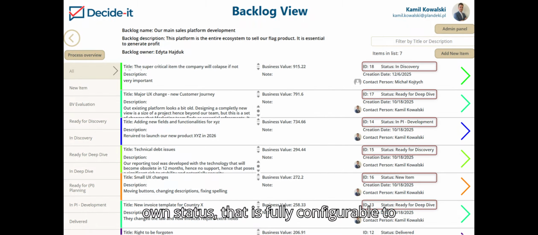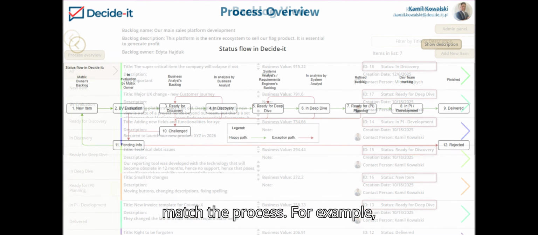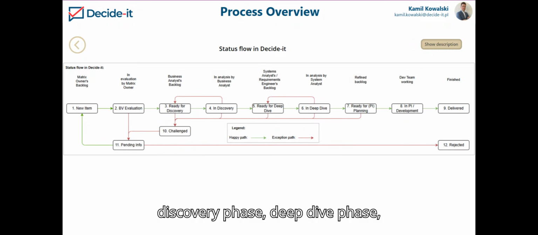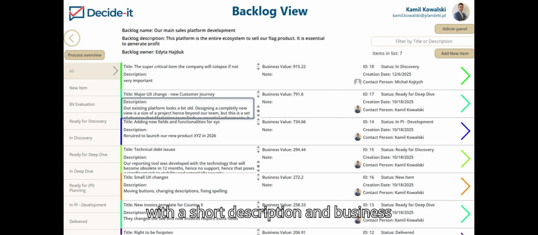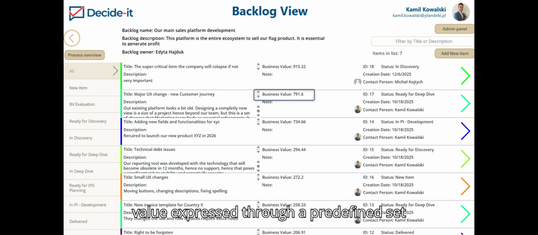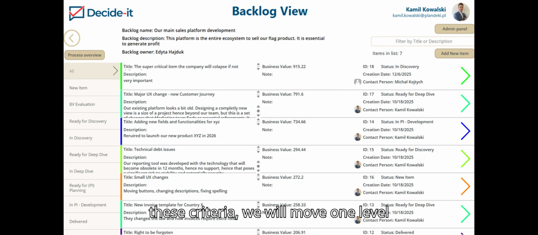Each item has its own status that is fully configurable to match the process. For example, discovery phase, deep dive phase, ready for development, or simply rejected. For main sales platform IT changes, each item represents a potential feature. Every feature is described in a structured way, with a short description and business value expressed through a predefined set of criteria. To review and understand these criteria, we will move one level deeper.